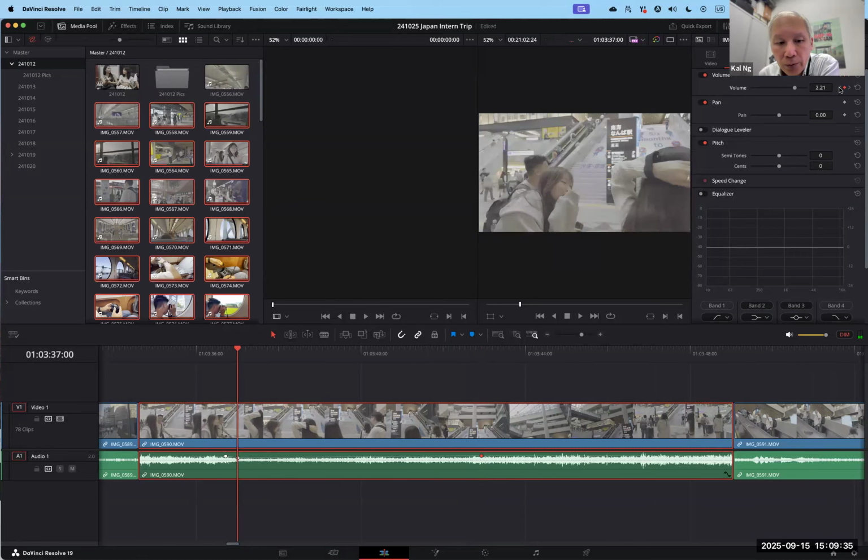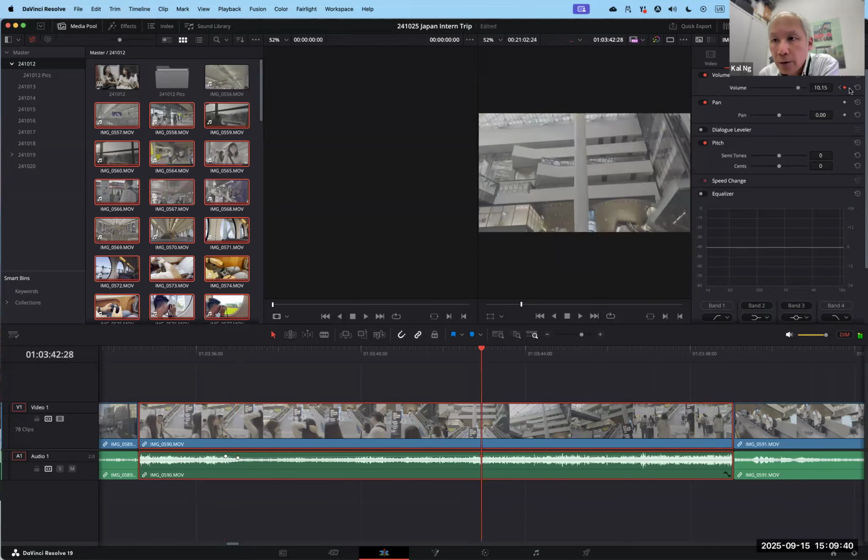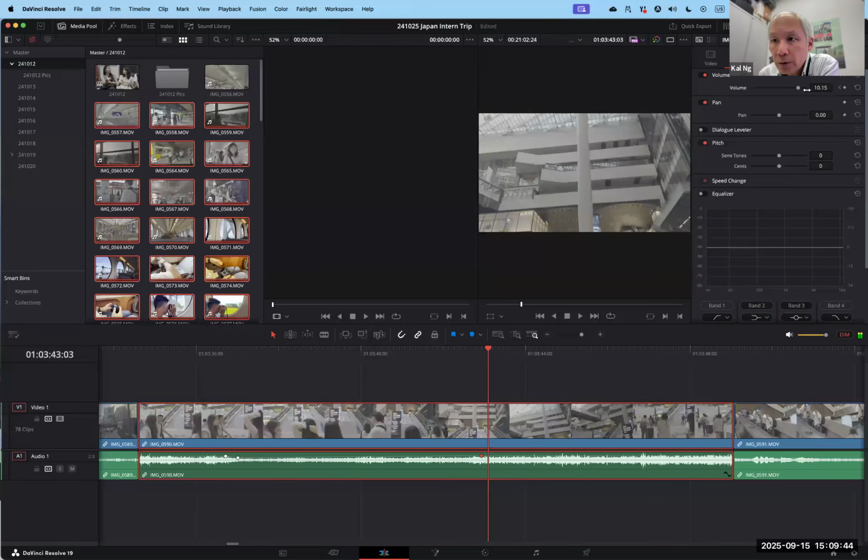So I can even go to the particular spot by clicking this little triangle here and then move a little bit.